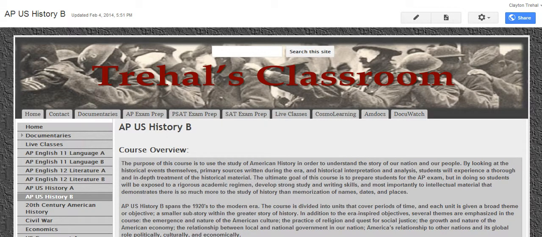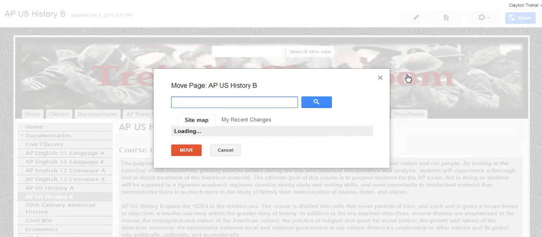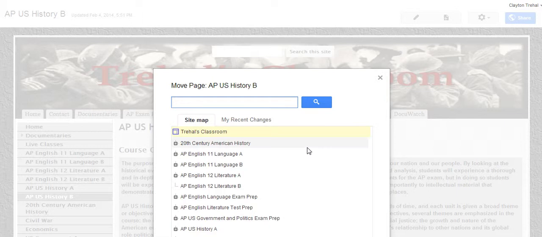So there are two ways to move pages in Google Sites, and both are fairly easy. The first way is to start on a page, and then you go up to the gear here, which is more actions, and you click Move Page. When you click that, a menu is going to pop up, and you can choose where to move it.